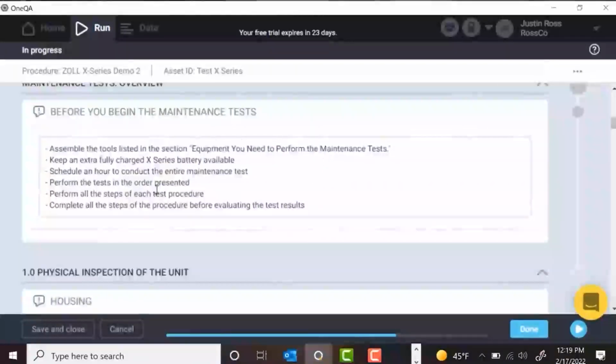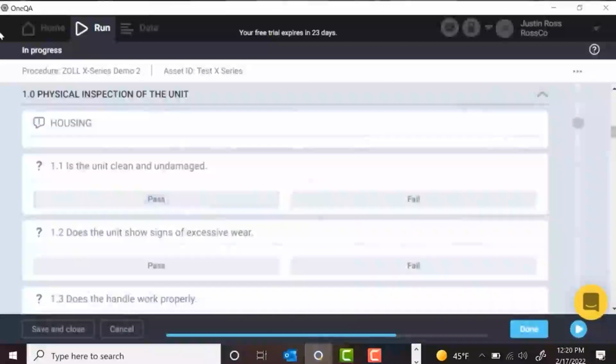In these sections, you can start to customize special notes. Maybe everything that you're going to do for your preventive maintenance procedure, or any special equipment that you need to bring along with you, as well as access codes. All that can be recorded right here into OneQA.